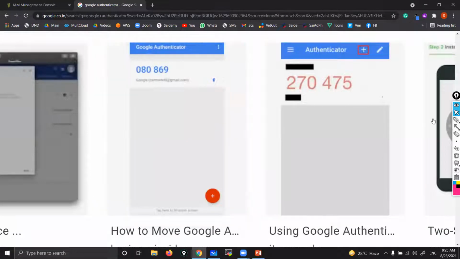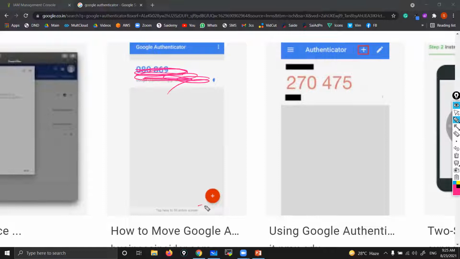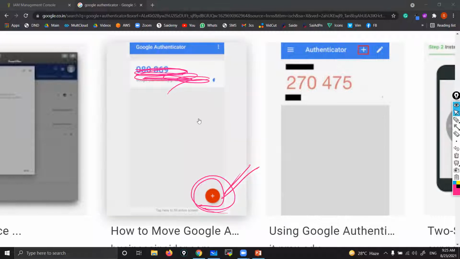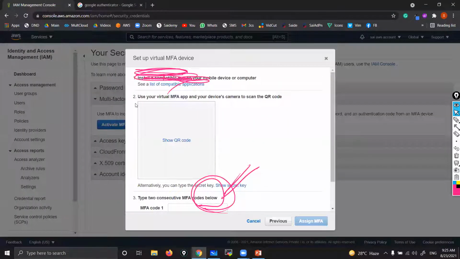If you open Google Authenticator, you won't find any of these things. You'll get just one option called plus. You just click on plus. When you click on plus, it will allow you to scan something, scan the QR code. At that time, you scan your QR code here, by clicking here, show QR code. You scan your QR code. Okay.